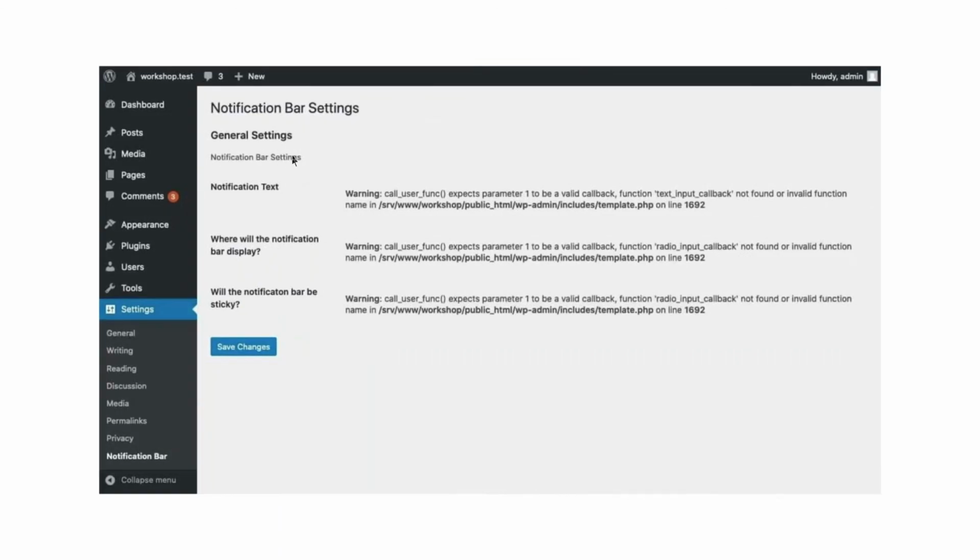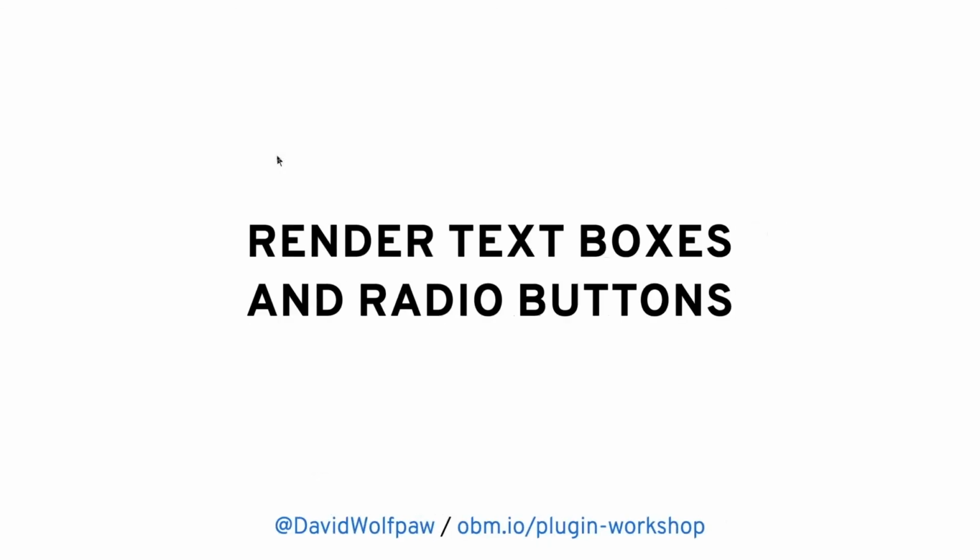It doesn't look very impressive right now. It's just a bit of extra text that shows up, but you can see having places to put that HTML code in could allow you to really change the layout of this page. All right, so now we're going to finally render those text boxes and the radio buttons.